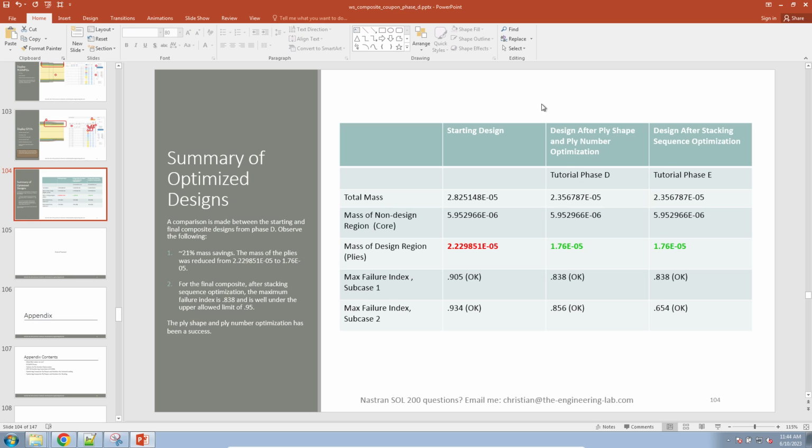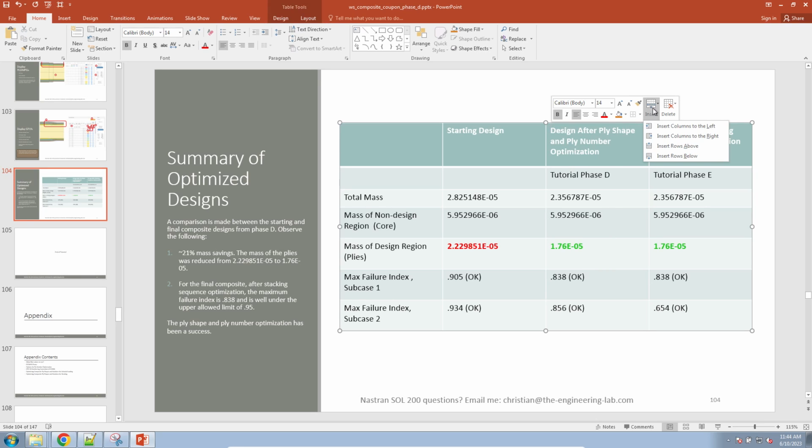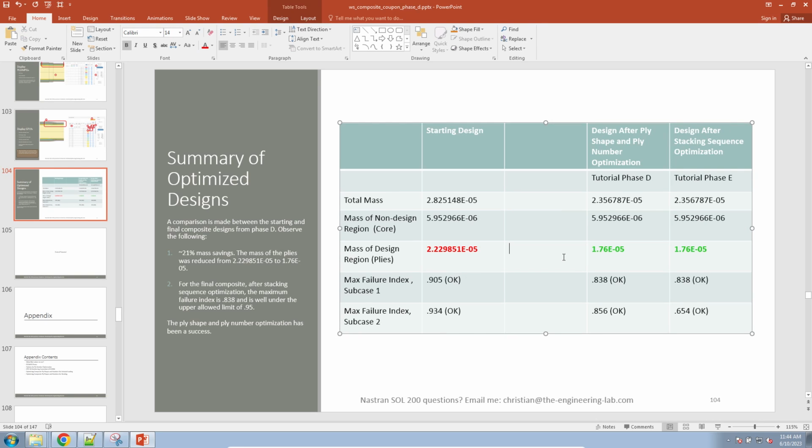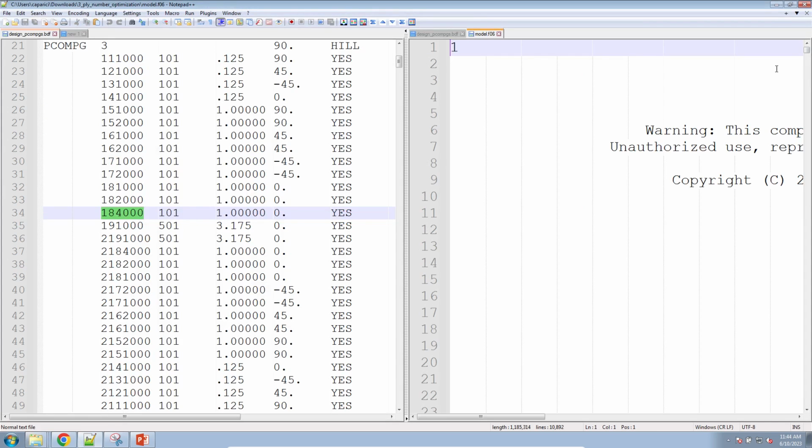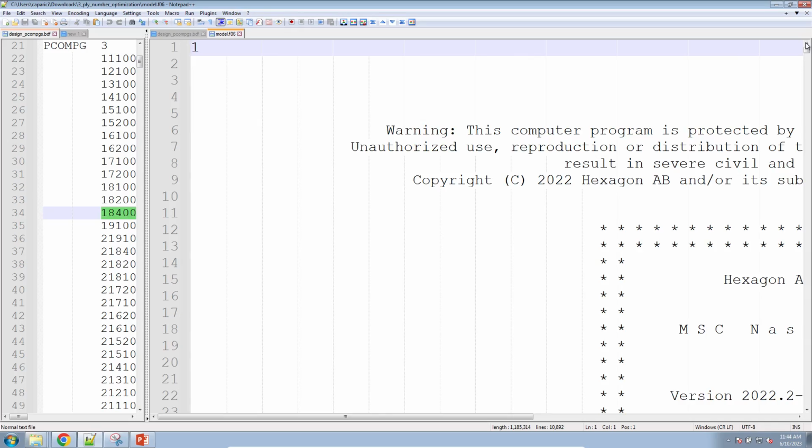Now, let's see, what else is there to do? Let me go ahead and go to the table. So when you perform this optimization, you might get a different solution. And that's okay, as long as your composite has less mass than before. So the question for us right now, if the initial composite had this mass, what's our composite when we perform the exercise? So let's go ahead and open up the F06 file. And remember, our objective was to minimize the mass.